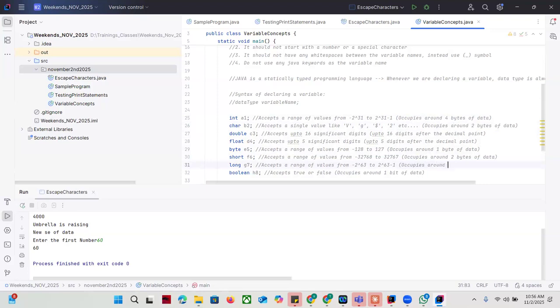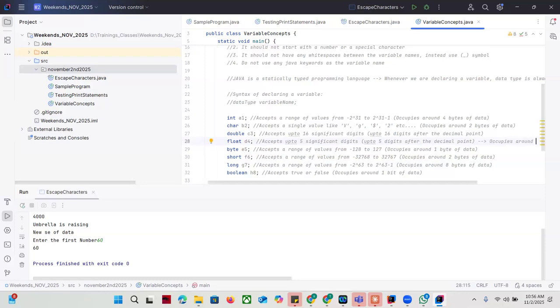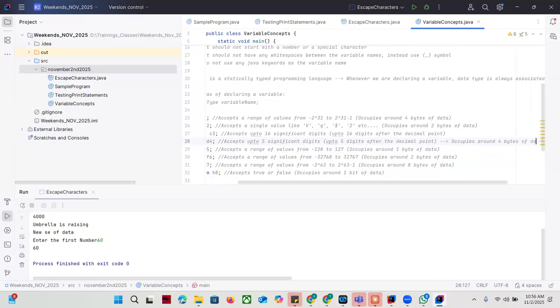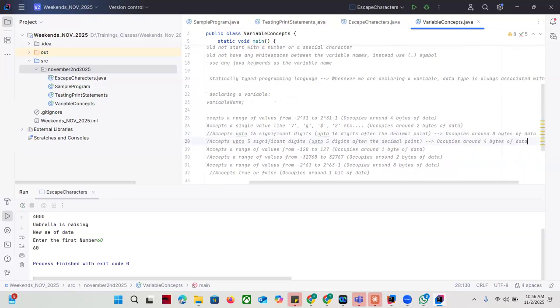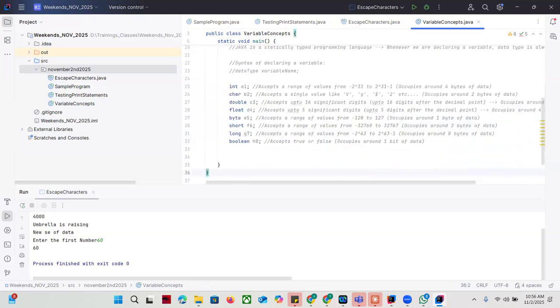Long occupies around 8 bytes of data. For a float, it occupies around 4 bytes of data. For a double, it occupies around 8 bytes of data. So you need to remember this. Yes, you need to remember this because you need to understand which data type is used for which set of data and how much memory it occupies.